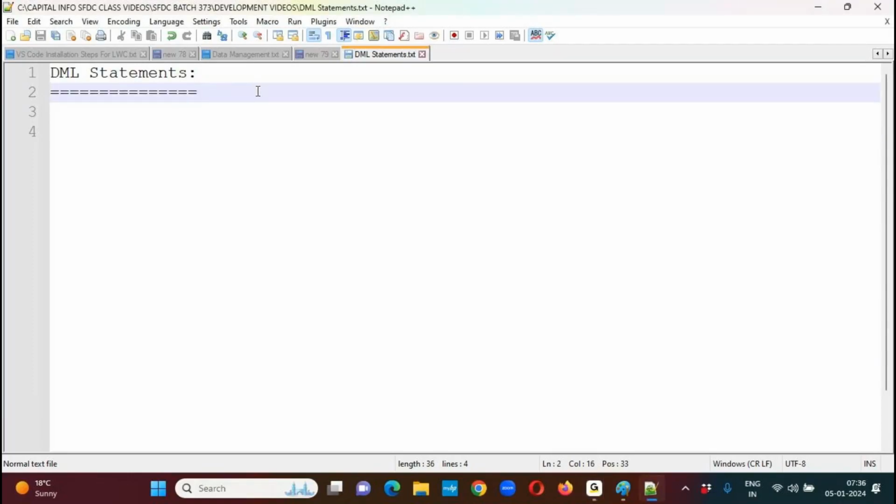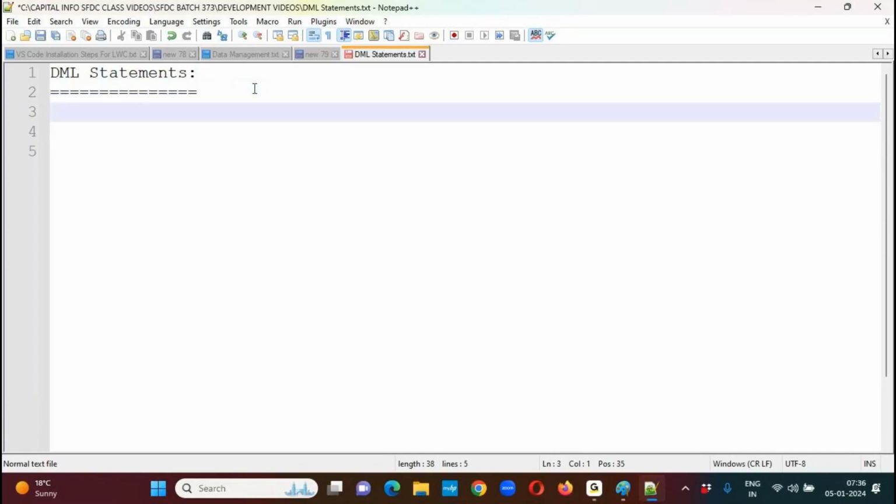So in today's session, we are going to discuss DML statements. We have to understand what exactly a DML statement is, and how to perform DML operations on the object records through Apex programming.